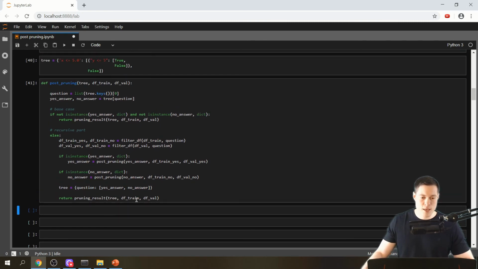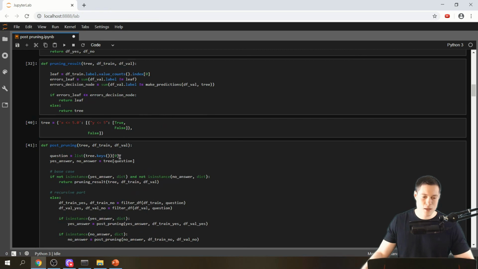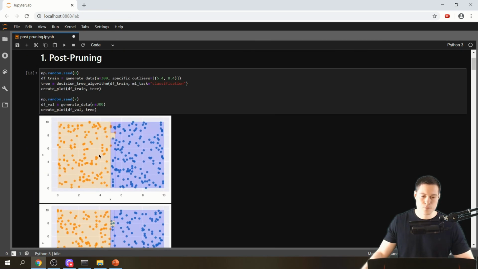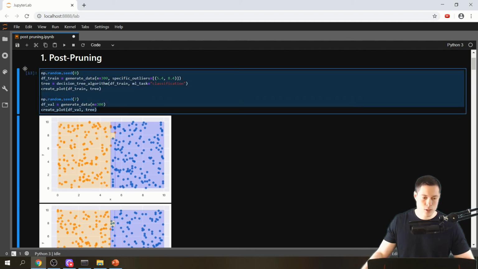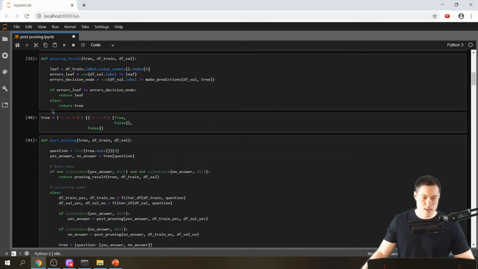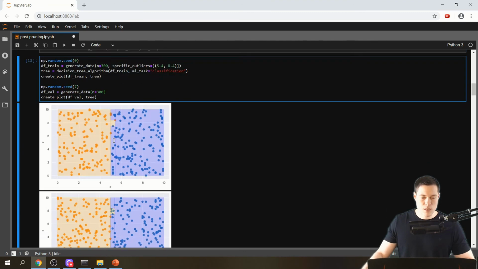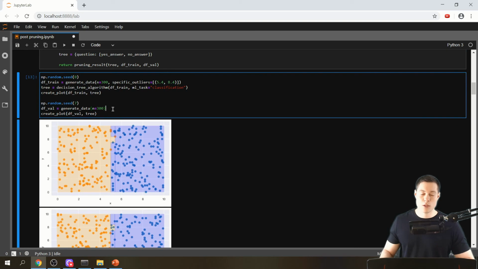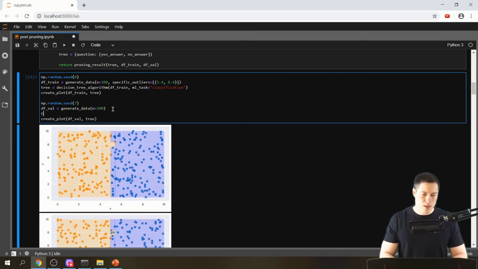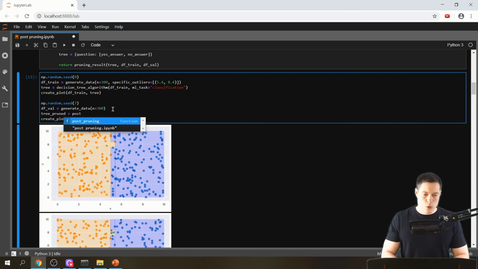Now let's check that it should be working. Let's check if it actually works for this overfitting tree that we created in the previous video. So let's cut this cell here, paste it, and for the validation data, let's print the pruned tree. We first have to create it: tree pruned equals post-pruning of the tree that we create here, then df train and df val.